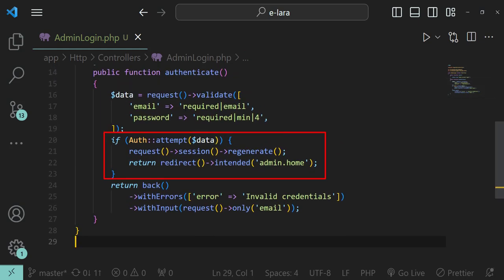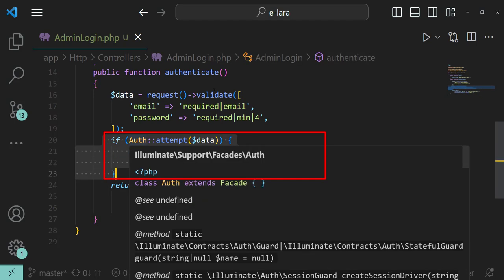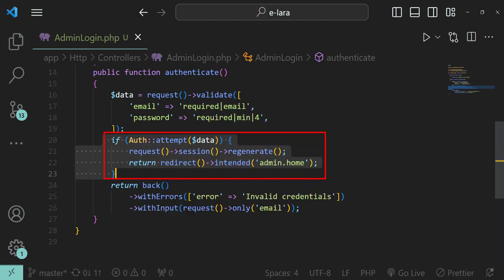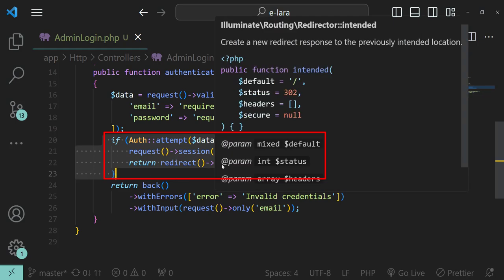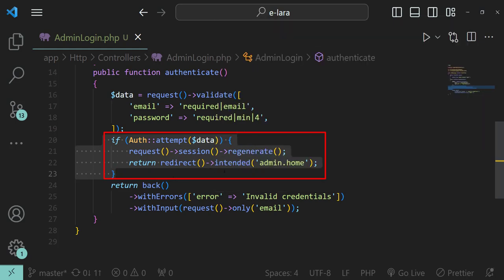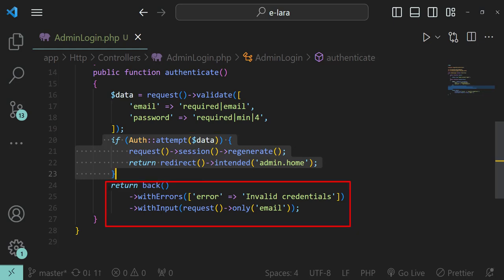First we are validating the data, then we are attempting to log in using the auth facade. If we successfully log in, then we are redirected back to the intended page. That means the page that we were viewing before we were redirected to this login page, or if this was the very first page that we typed in the browser, then we will be redirected to the admin.home page. Otherwise, if the authentication fails, then we will be returned back to the login form with the error message, invalid credentials, and with inputs, that is the email that we typed in.